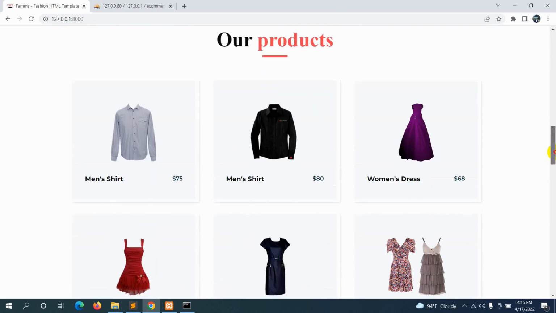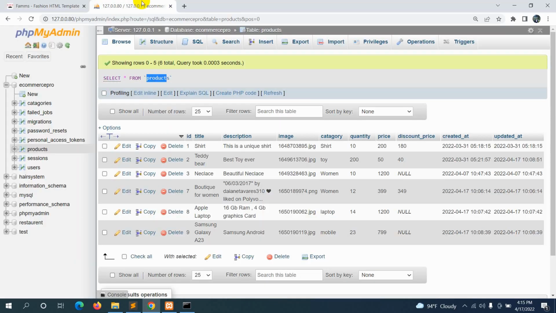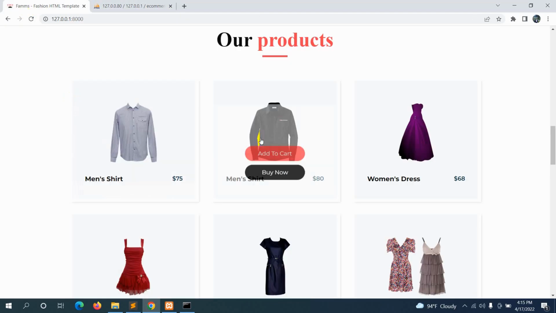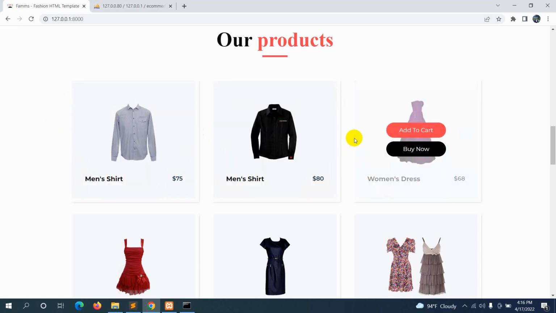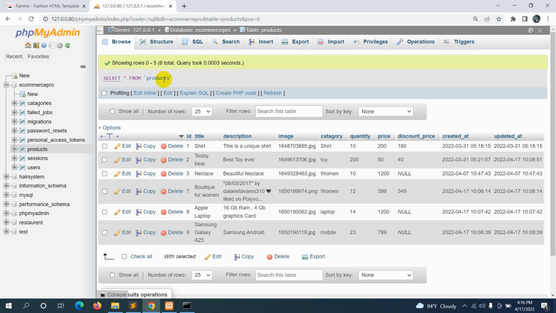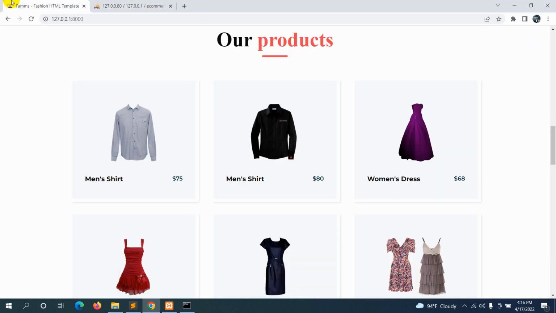In this tutorial, we are going to show product data from our product table over here. So here you can see some product data and those are all static data. So what we will do is that here you can see we have a table called product and we are going to show all those product data over here.